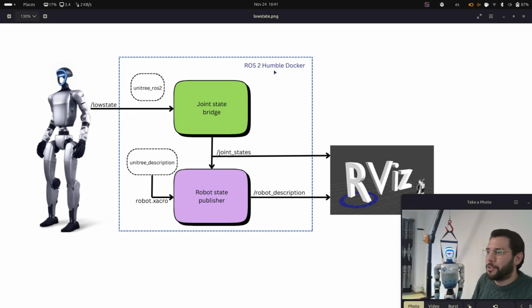And today I'm going to show you how you can visualize your Unitree's robot state in real time through ROS and Rviz.